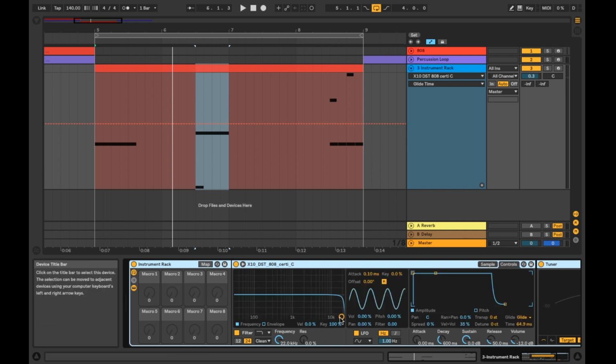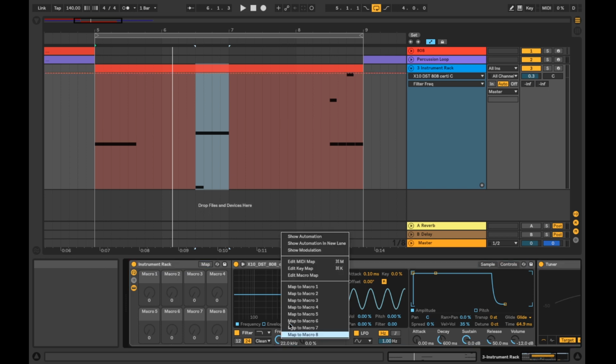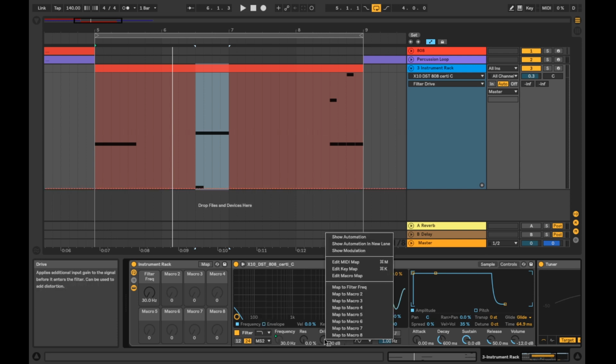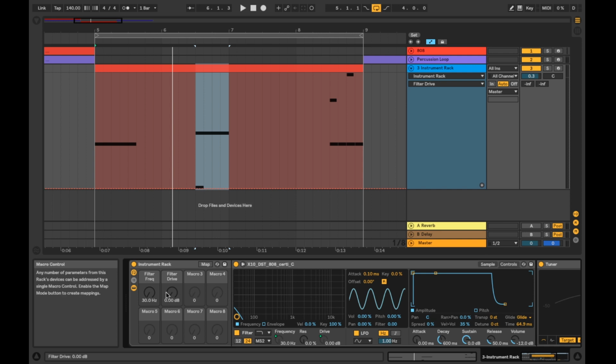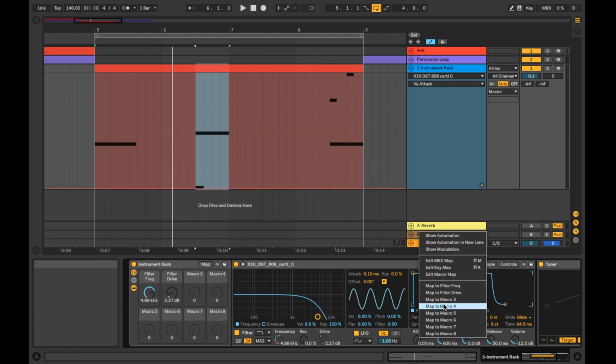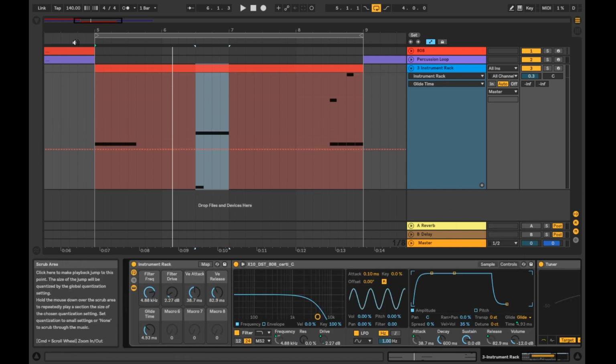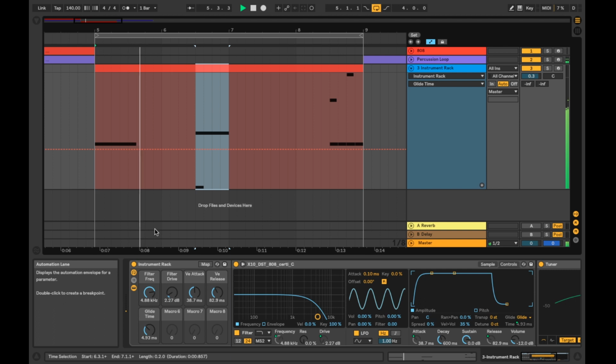I'll kick off with the filter by right-clicking the frequency knob and assigning it to macro 1. I'll change the filter type to introduce drive and assign it to macro 2. I'll then add attack and release to individual macro knobs as well as the glide time. This makes for hands-on editing and saves you fiddling about too much. I'll then adjust the macro controls until I get the bass sounding how I want.